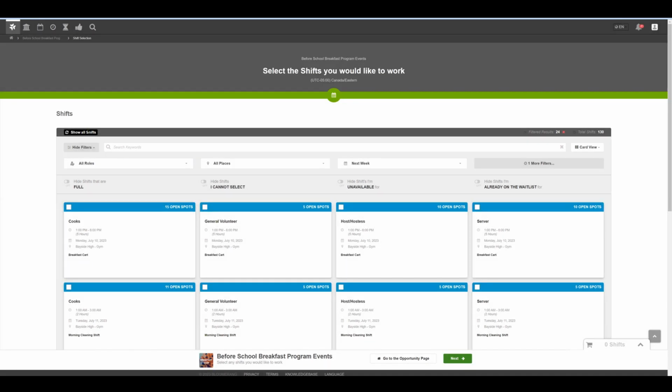All right, I'm going to put everything back again. And as you see here, we also have some toggles. We can hide certain shifts so that we aren't seeing them. For example, I could hide shifts that are full, hide shifts that I cannot select, hide shifts that I'm unavailable for, or if I'm already on the wait list for them.